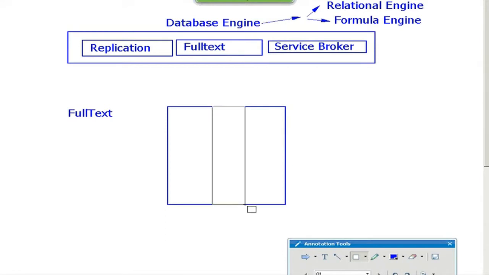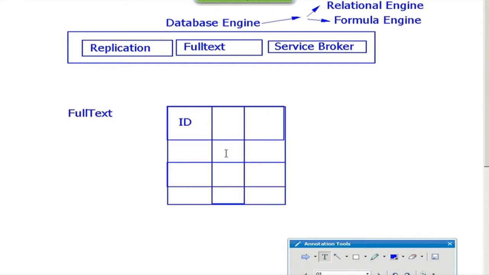I have a big table, right? And this table contains multiple columns. Let's say this is my table. Now, this table has, for example, an ID, a product, and a product description. Okay. Now, let's take an example.